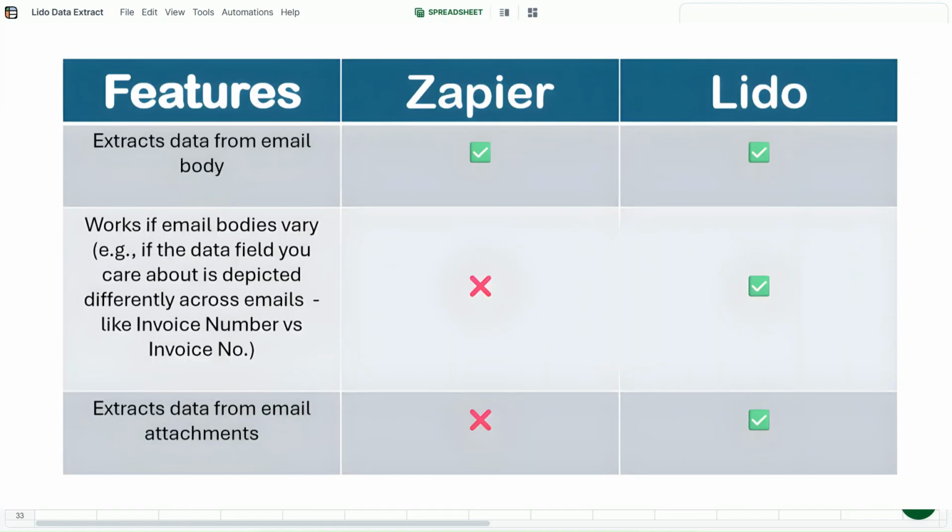Let's recap. We've explored the Zapier email parser, which was useful in straightforward cases but can be brittle, especially when dealing with varying email formats or attachments. Then we took a look at Lido, an intelligent tool that automatically suggests and customizes the data extraction fields and allows for deeper control through extra instructions. Finally, exporting your data to Excel is just a click away in Lido.